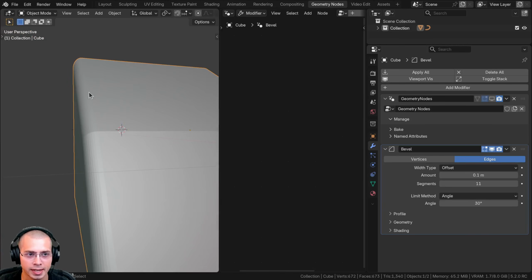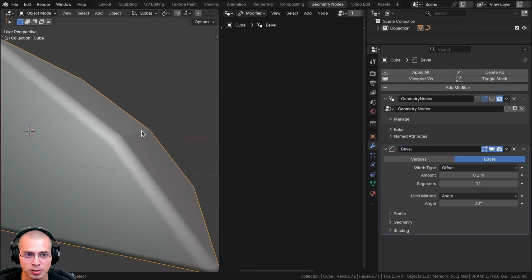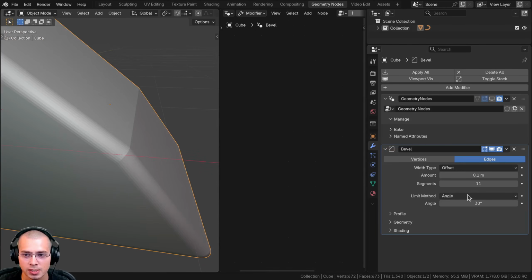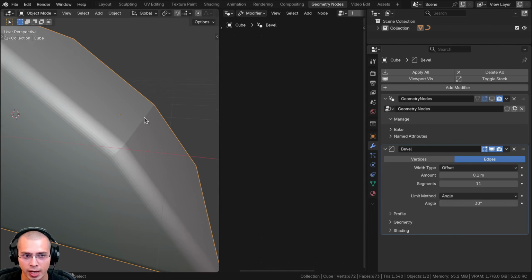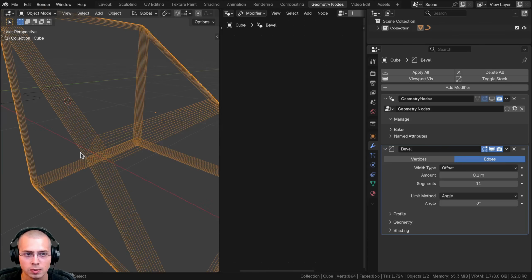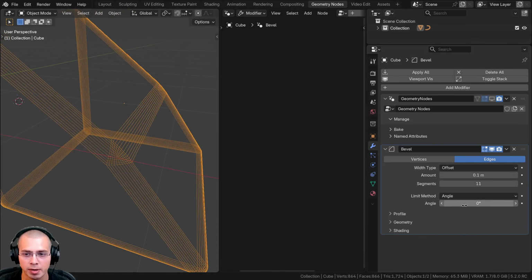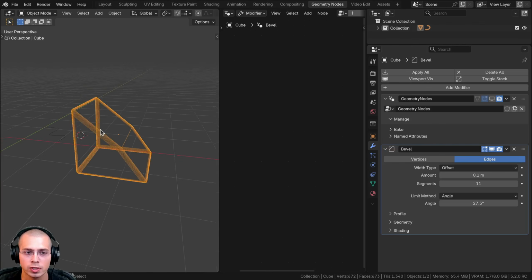because this is a 90-degree angle, but this right here is a very small angle. And so because of the limit method, the default limit method is turned to 30, it's not actually adding a bevel here. Well, if I turn the angle down, it's going to add a bevel everywhere. So if I go into wireframe, you can clearly see there's a bevel. So you might be wondering how you can do that with the geometry nodes.